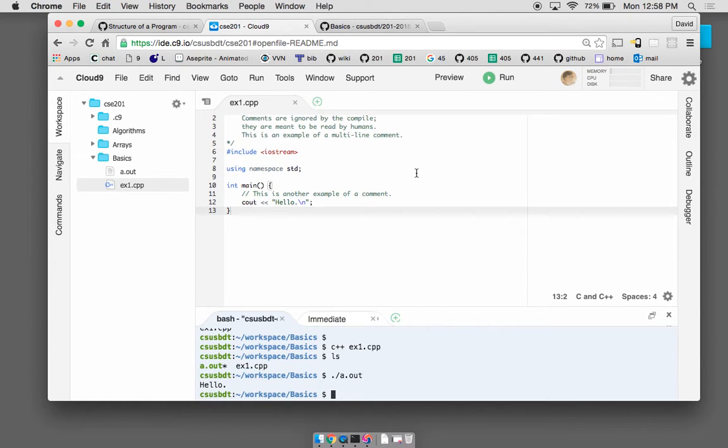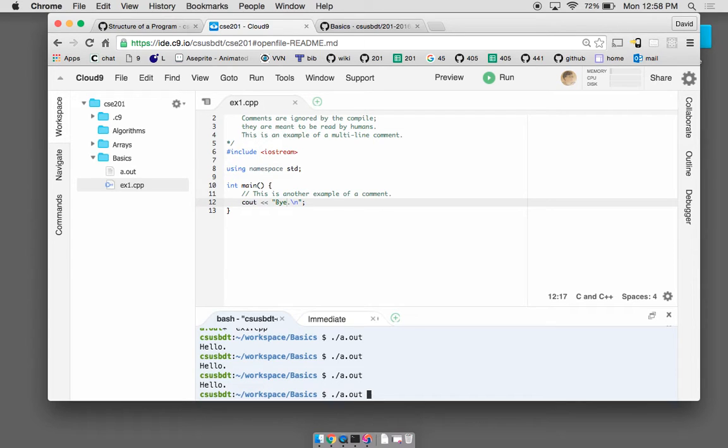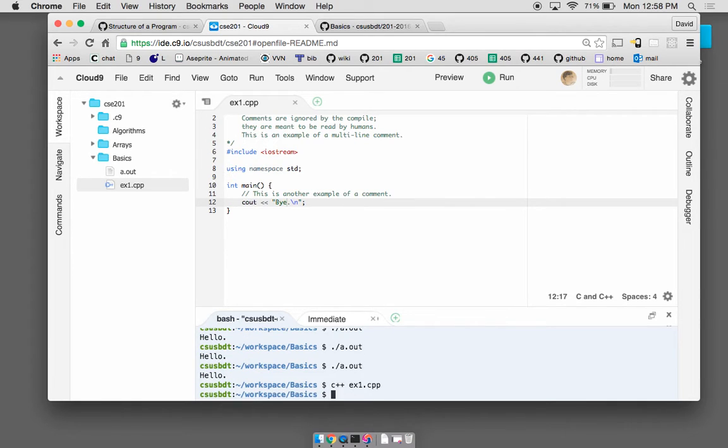Let's change the program. Let's make it say bye. There it is. So change the source code here. Now if we run it again, it'll still say hello because we didn't compile. We didn't translate the source code into an executable yet. So let's do that. By the way, I'm using the up arrow, down arrow keys to access the command history. That's very useful. I'm going to run this compilation command again. There it is. Now, when I run it, it says bye. We just modified the program, and now it has a different behavior.